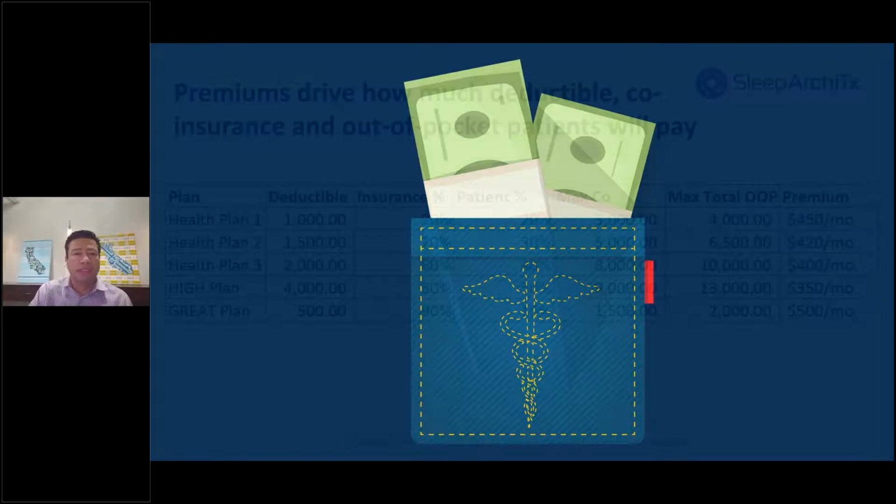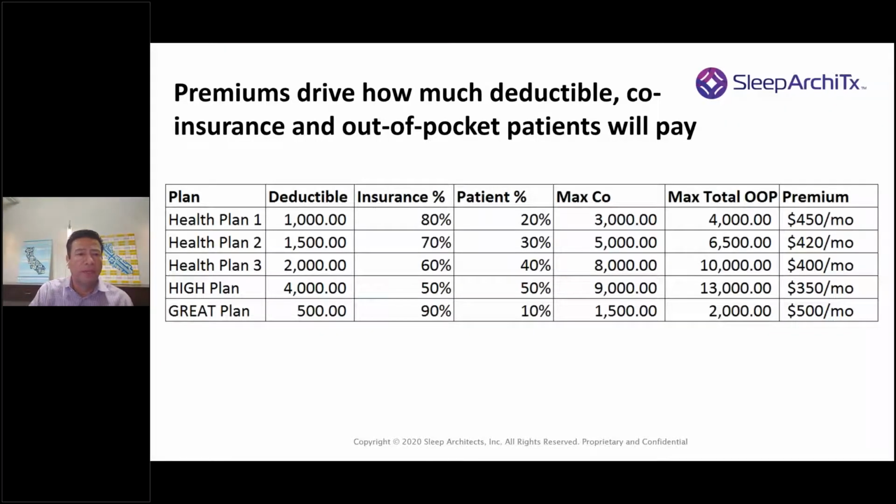So you need to understand, and I'm going to quickly break it down here. We look at different health insurance plans, and you could see that what drives the deductible and the patient co-insurance is their premium. So the higher the premium, the lower the deductible, right? And if you understand the concept of deductibles, insurance companies kick in once the deductible is met.